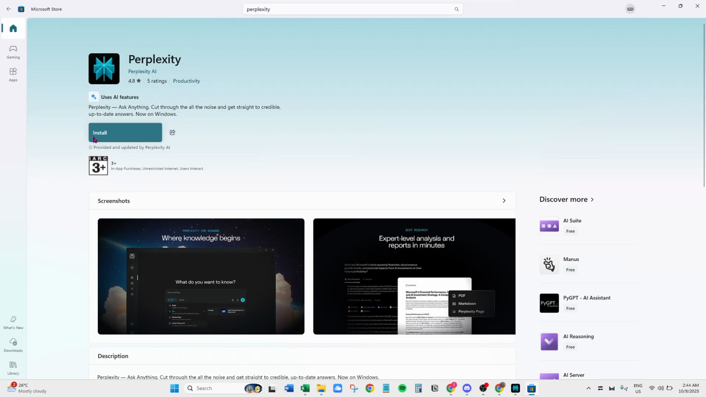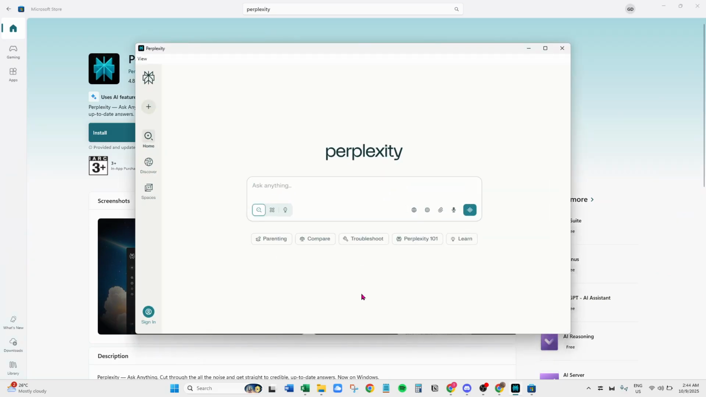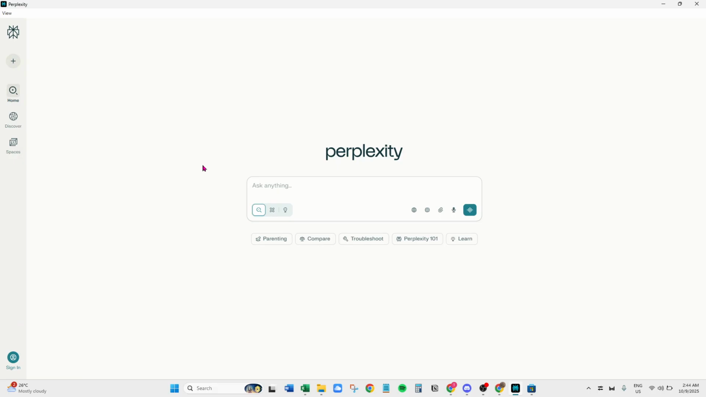Once the installation is complete, the next step is to open the app. You can easily find it in your Start menu. Simply click on the Start menu icon at the bottom left corner of your screen, and you should see Perplexity AI listed among your recently added or newly installed programs. Click on it to launch the application.